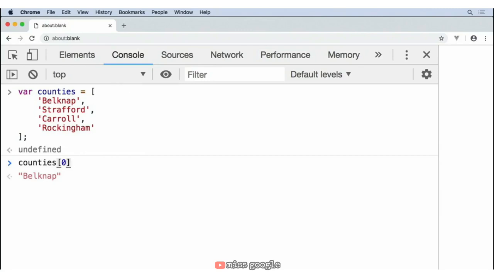Just to be 100% clear on this, the first item is 0, and any other item would be retrieved by its index from there, 1, 2, 3. So let's try 2 here. 0, 1, 2, and we get Carol. The way this syntax is often read out loud, where 2 here is the index, would be counties sub 2.